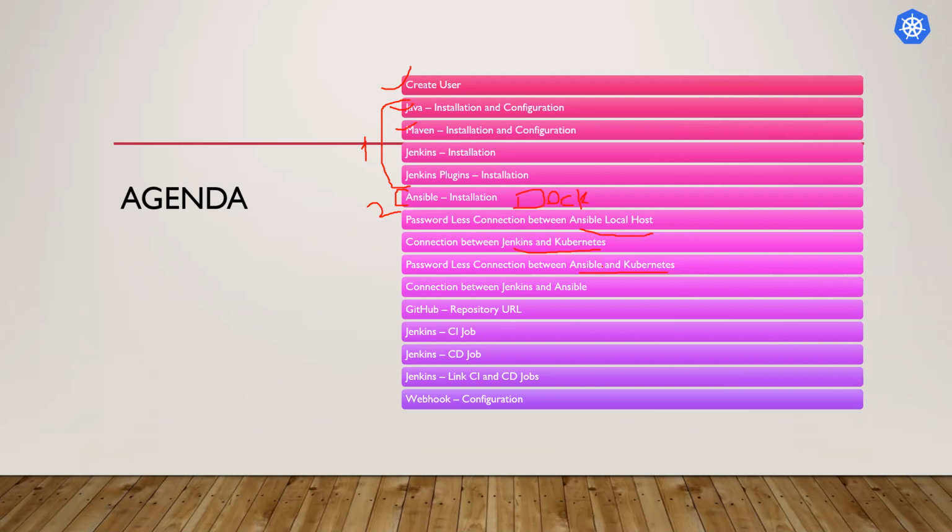Because our Ansible is a configuration management system which will deploy to multiple systems. Here our target system is Kubernetes. So we need to create the passwordless connection between Ansible and Kubernetes. And we also need to create the connection between Jenkins and Ansible. So you can see here, Jenkins and Kubernetes.